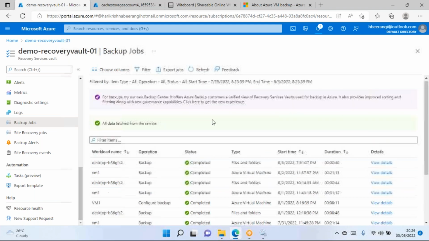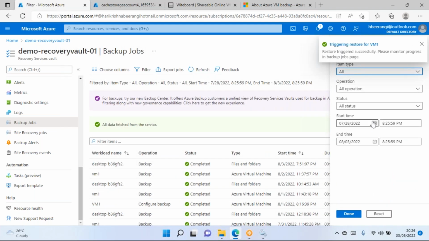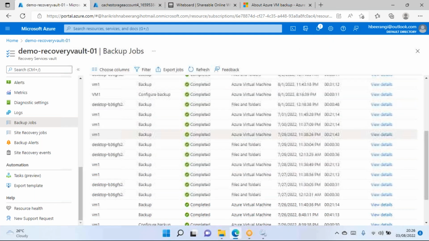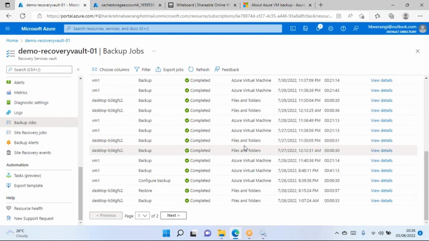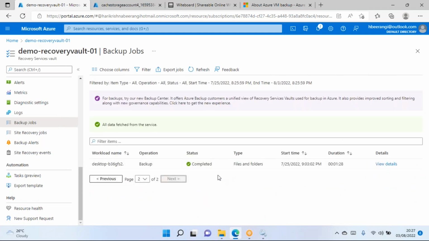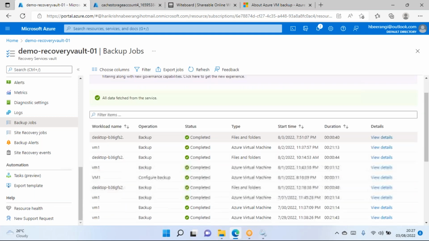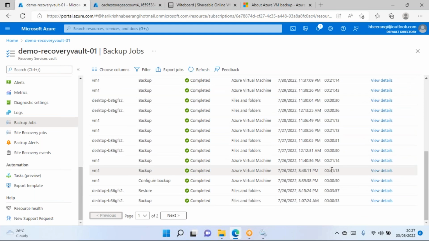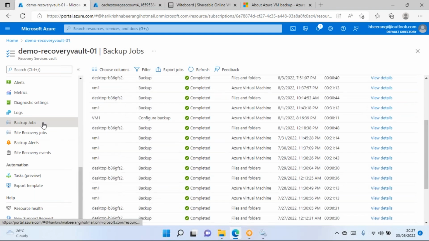Probably I need to choose another filter here. Let's go with 25th. Apply. Where is that? Yeah, let me go to the next page. So on 25th, it has taken around, not this one as well. Yeah, this is the backup. So for the first time, it has taken 41 minutes, and thereafter it is just taking 21 minutes. Okay. So all these jobs will be recorded here under this backup jobs.